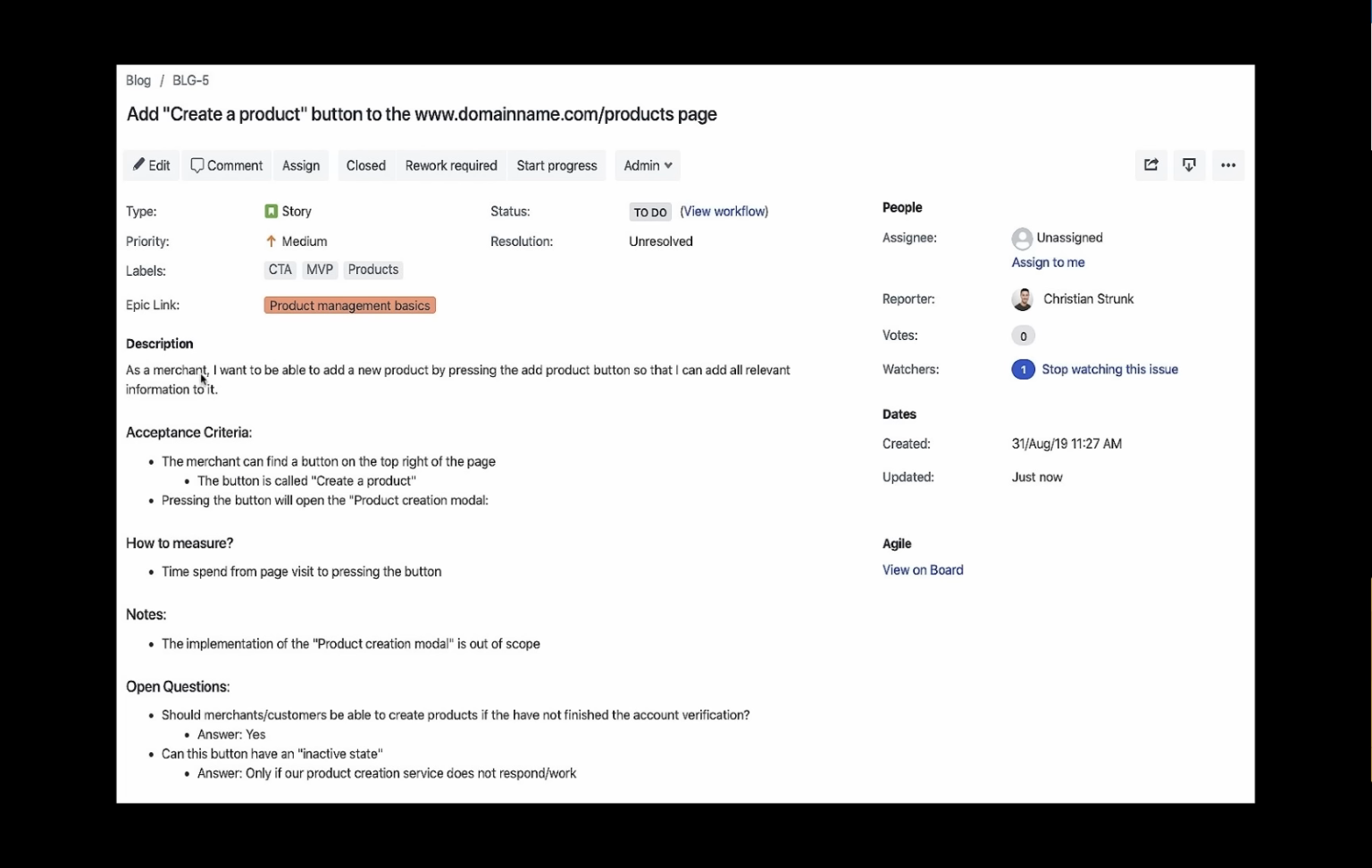As a merchant, as a user, as a product manager, I want to do this. And then this is the acceptance criteria, and this is the measurement criteria. This is the note section and the open question. You can assign to the respective reporter. You can assign to the respective developer or the QA guy or a dev guy. You can assign like this, right? And then you can start the create date and everything.